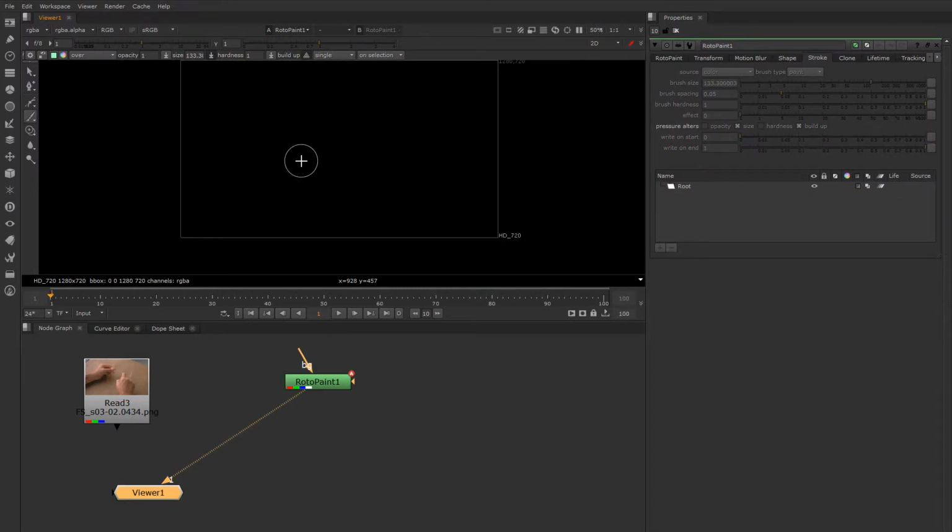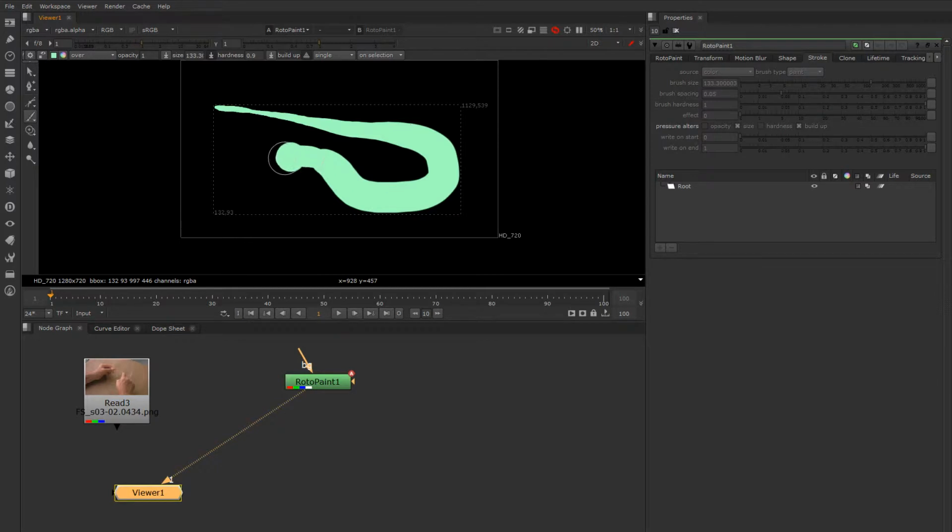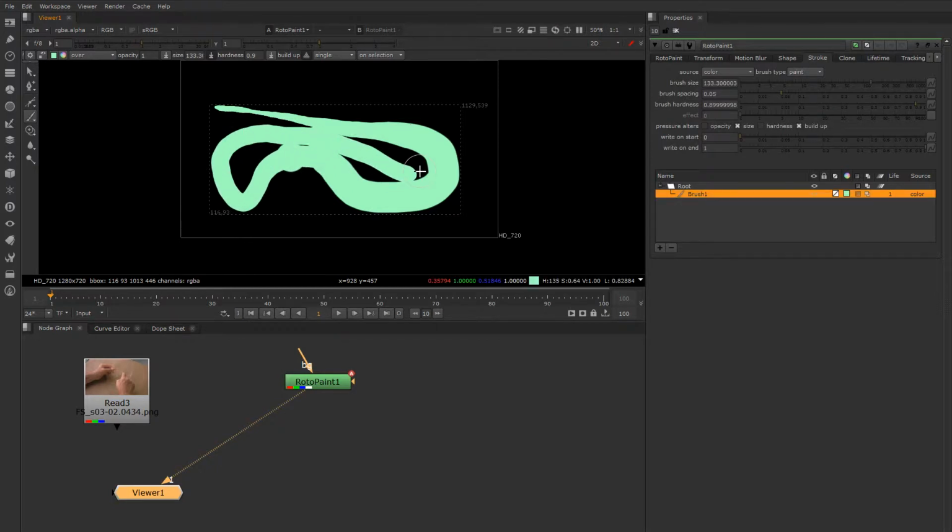So I'm going to undo that, and let's use the tablet with pressure sensitivity and a little bit of pressure, and you can see I can control the thickness of the brush using pressure sensitivity.